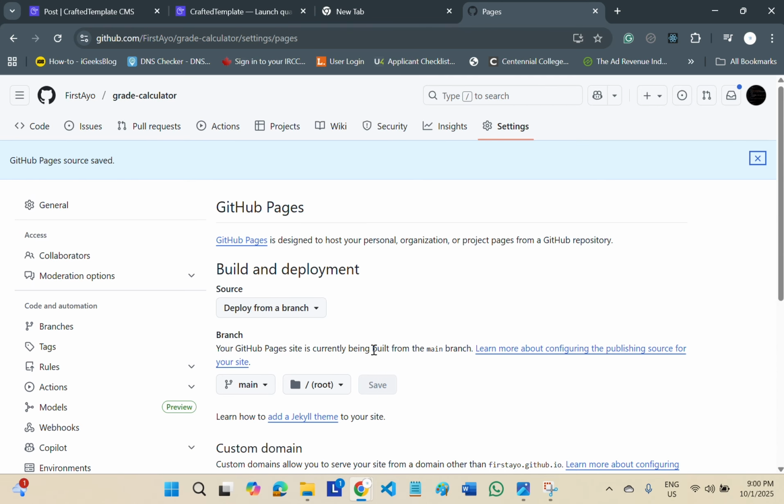When you click on save, you just have to wait a little bit for GitHub to generate a live URL for you to access the website. Now, once GitHub gives you this URL, you can send it to anybody to access from different places, on your browser, on your laptop, your desktop, your phone, your tablet, and the website will be live.